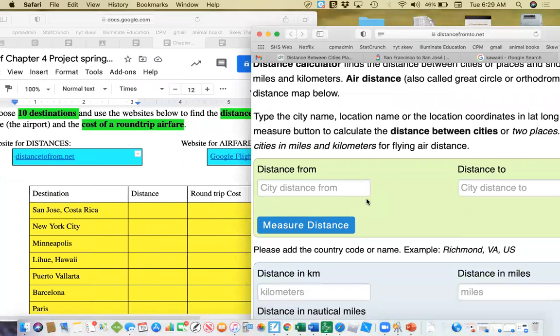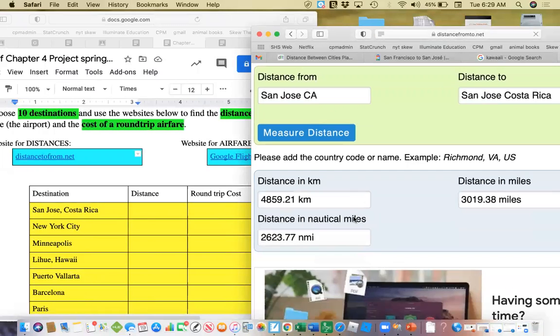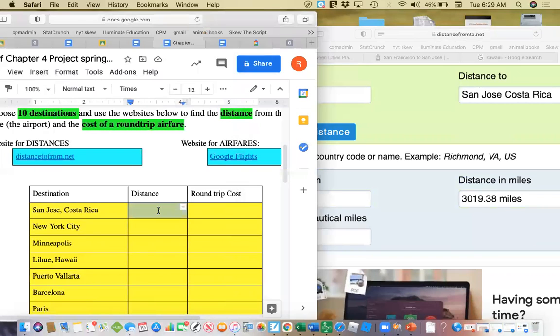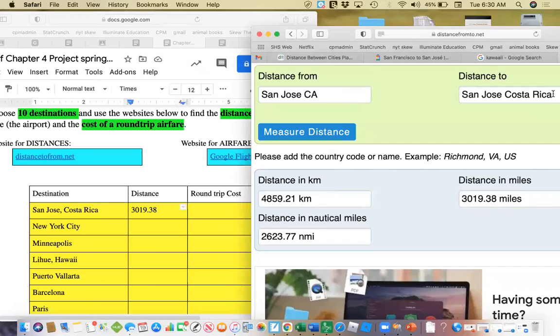So how this calculator works, you basically put in your departure city, and I'll type in San Jose, California. And my first one is I'm going to be going to San Jose, Costa Rica. And you don't have to be super specific. The website's pretty good, it seems to understand. There are 3 measures. We're going to do miles. When you type it in the box, make sure that you do not put any units. No units, no dollar signs. It's going to make your life a lot easier if you don't. So there's my first destination.